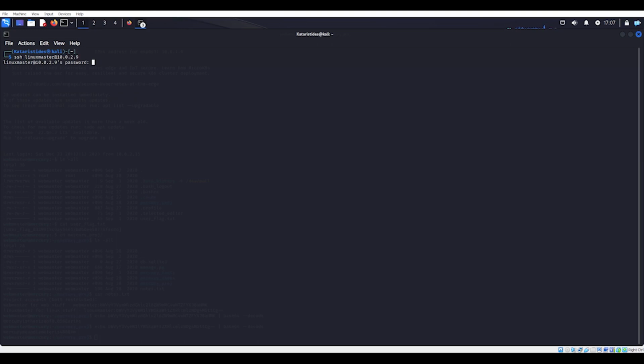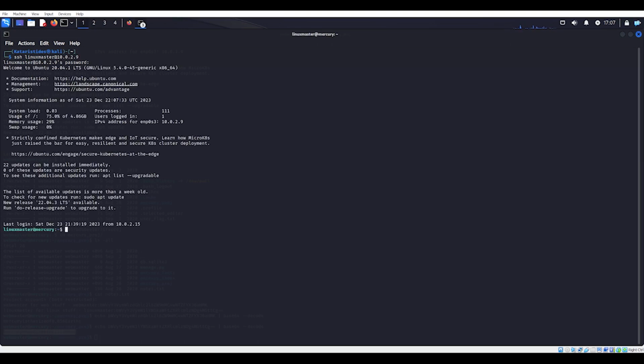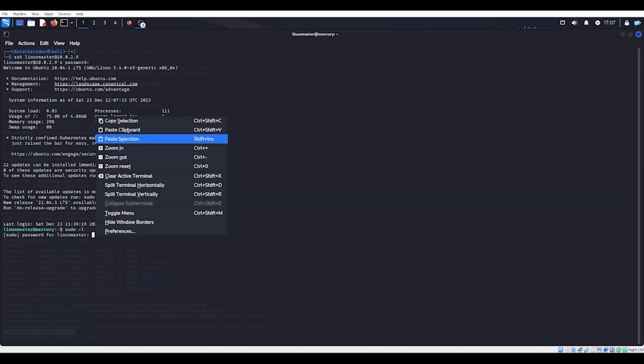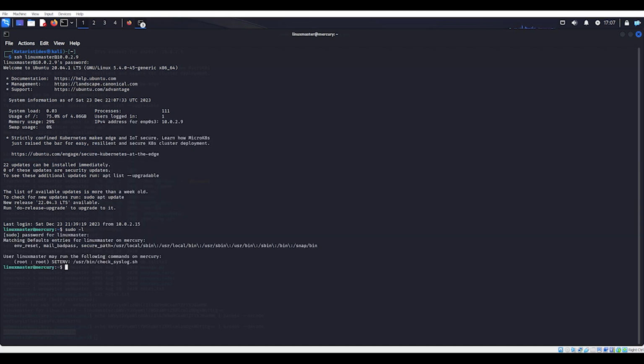Next, we want to see what sort of permissions we have, so we're going to use the sudo -l command. This will list off everything we have permission to run with root permissions. We can see that the current user has root privileges for the check_syslog.sh script.